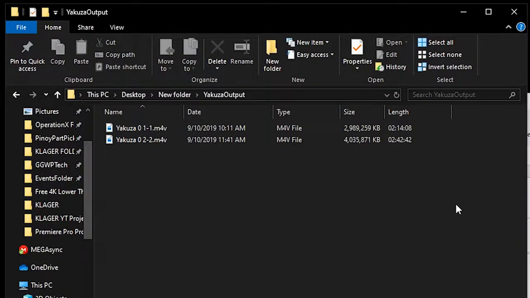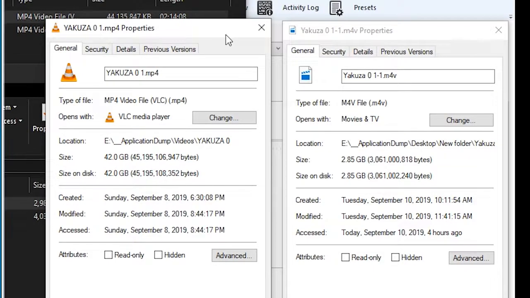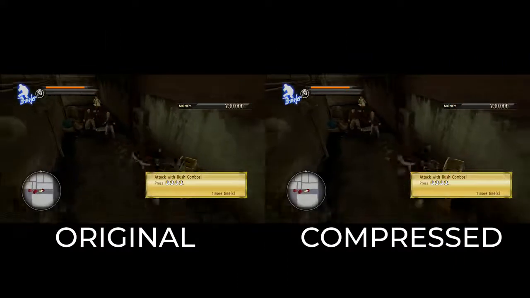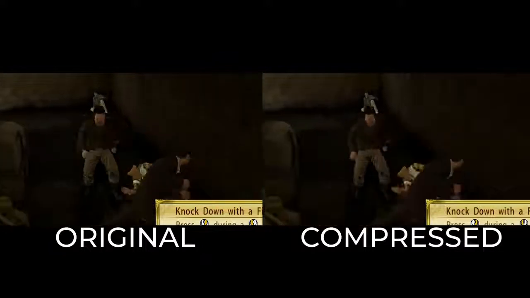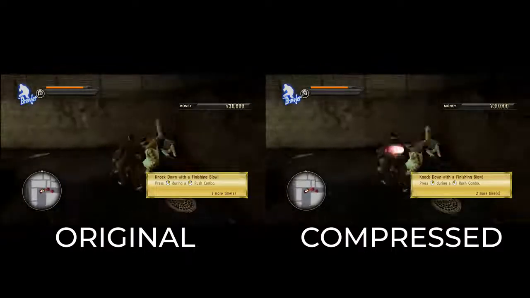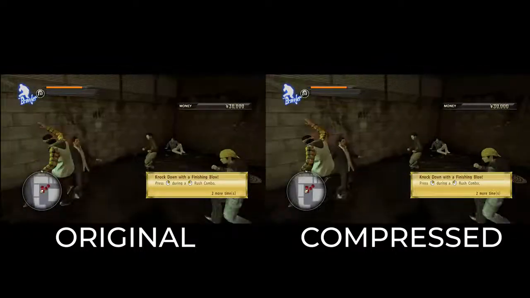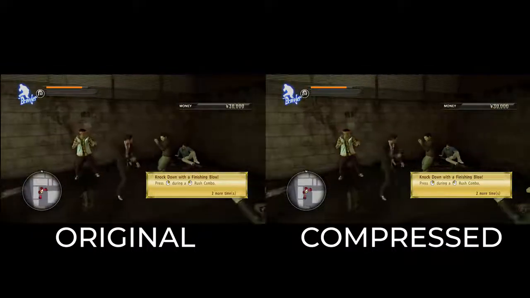After it is done, we can see now the video files where we saved it. We can see that the video file decreased dramatically, but for sure not losing the quality of the video we have. We drastically decreased the file size to 2.85 GB from 42 GB. I'll show you guys the quality of both videos. We can see that there is not much difference between the two videos. If you have a sharp eye, I guess you will notice the original file is much sharper than the compressed video, but we still have a great video quality in our compressed video.